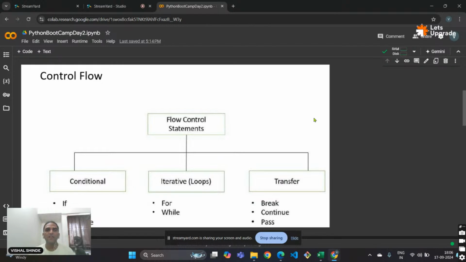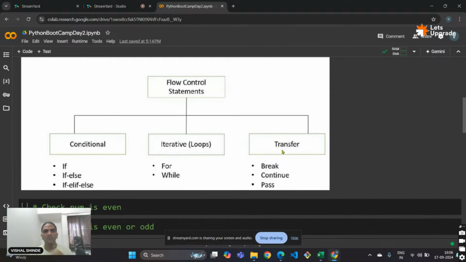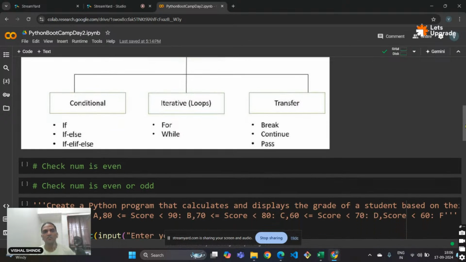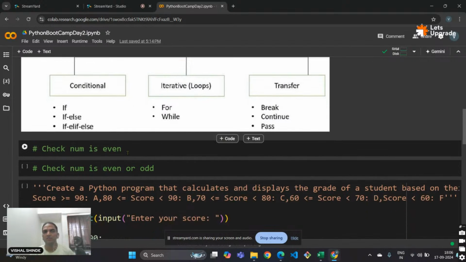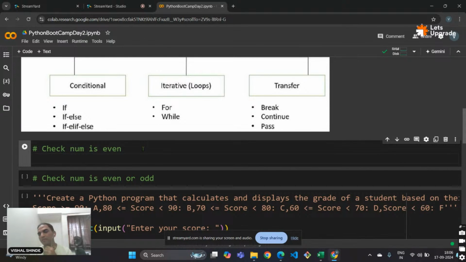All right, and there are 3 basic types of flow control statements: conditional, iterative, that is loops, and transfer statements. And inside that, there are subtypes which we will see while we solve some problems. Today we will follow a very different approach. We'll solve some problems, and along with that, we will understand all these concepts. So suppose I ask you to write a program that checks if a number is even.